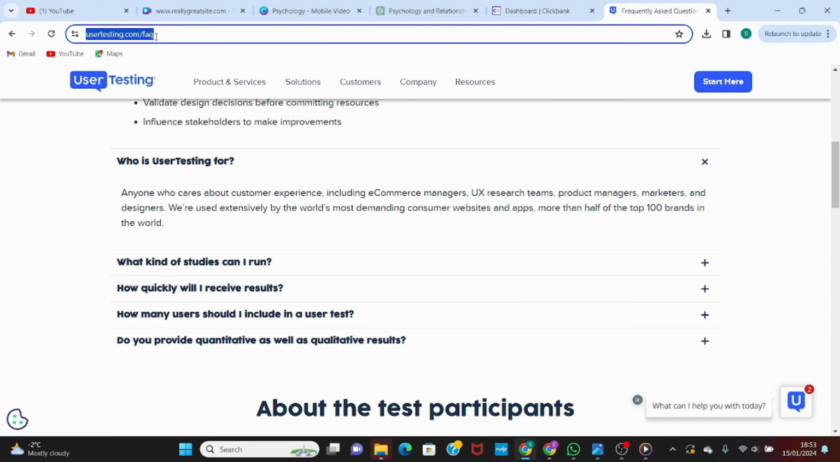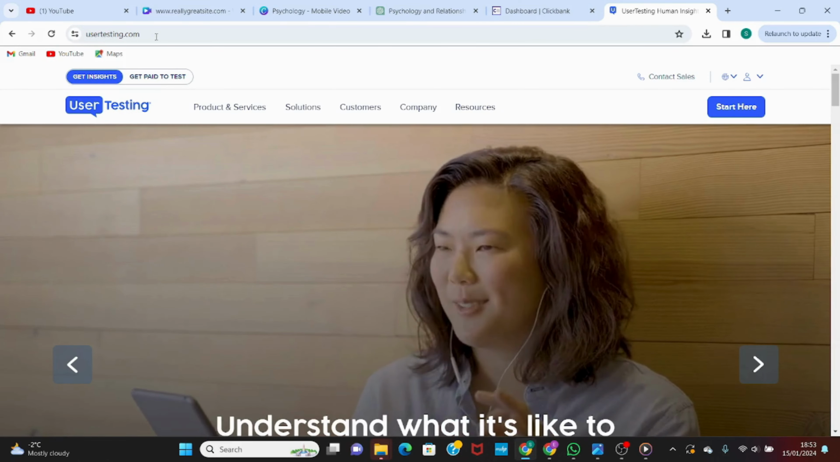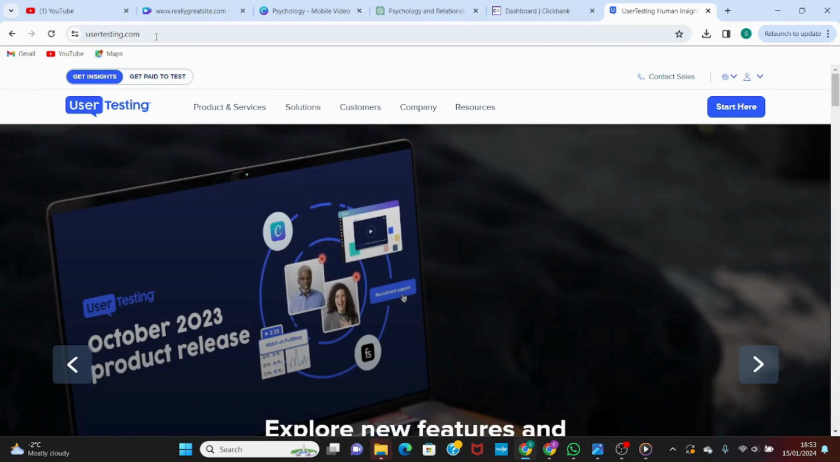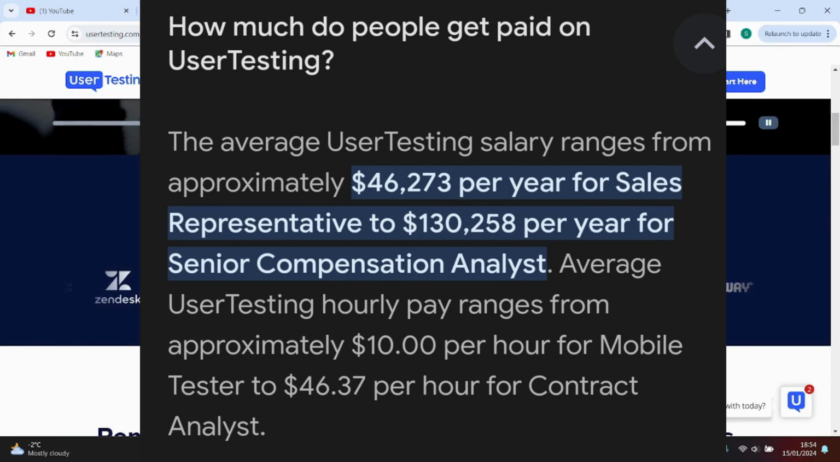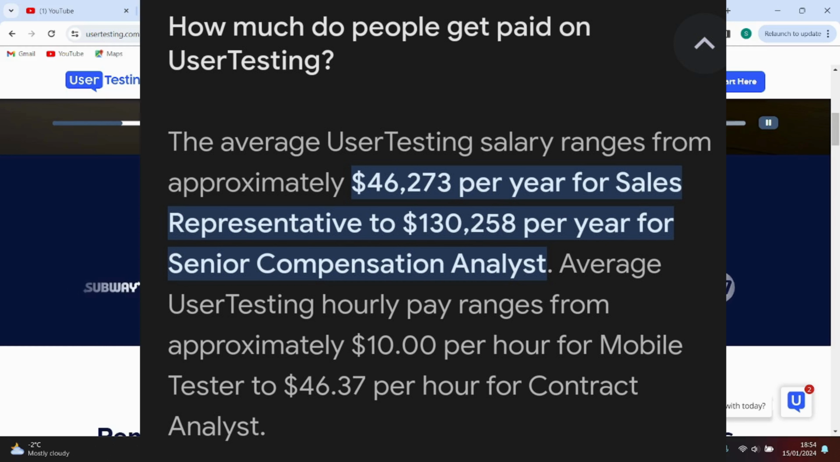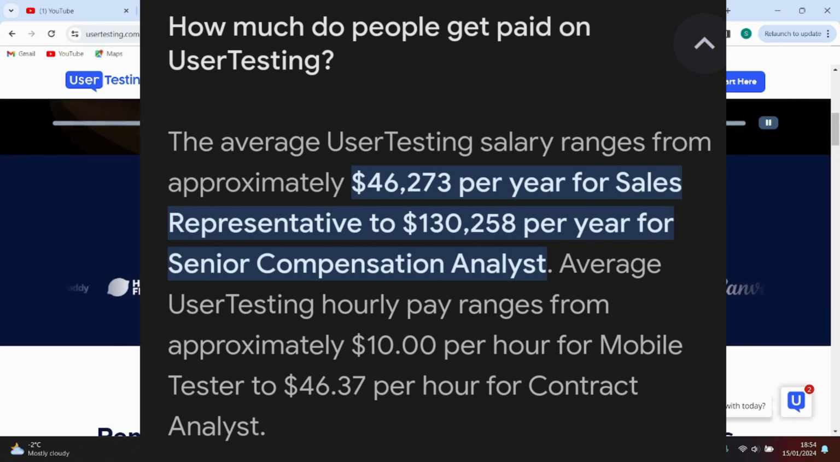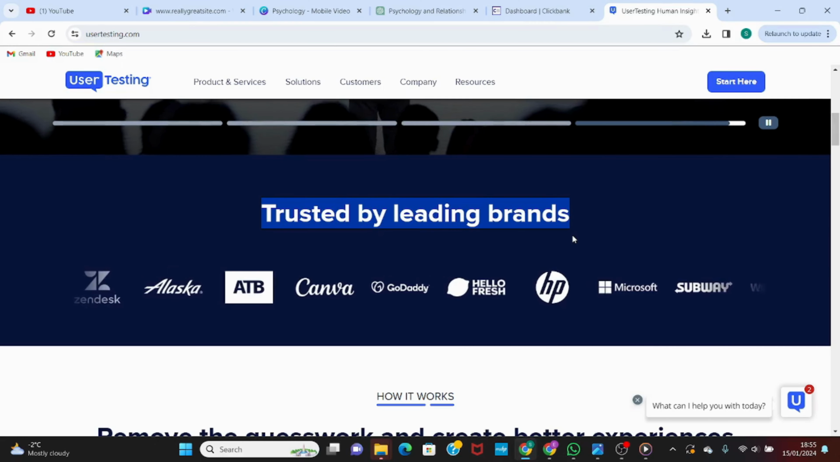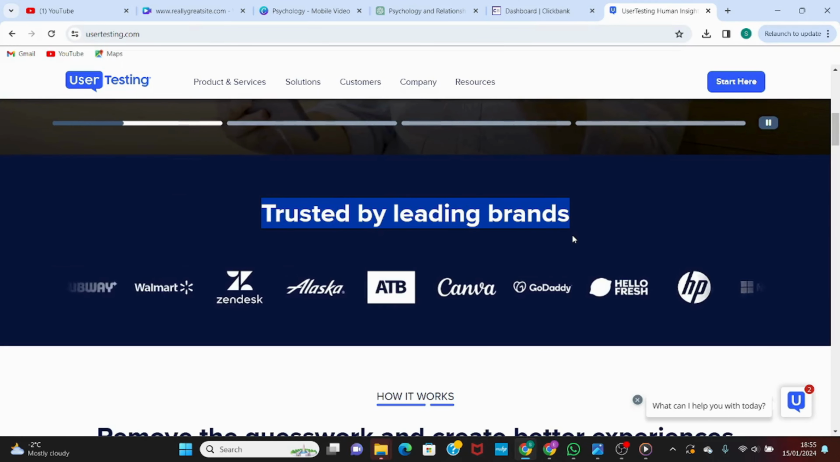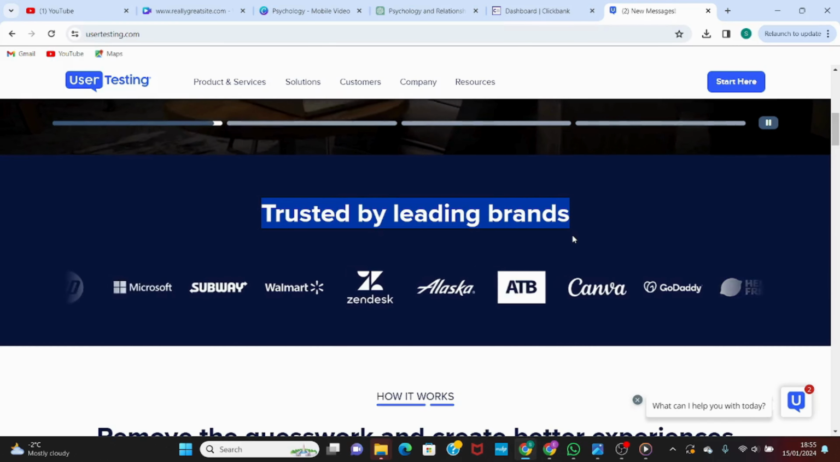So all you need to do is go to Google and type www.usertesting.com. We are here on their platform and we expect to get a lot of information here. It says trusted by leading brands. That means this platform is a trusted platform where you can earn up to $10 every 20 minutes.